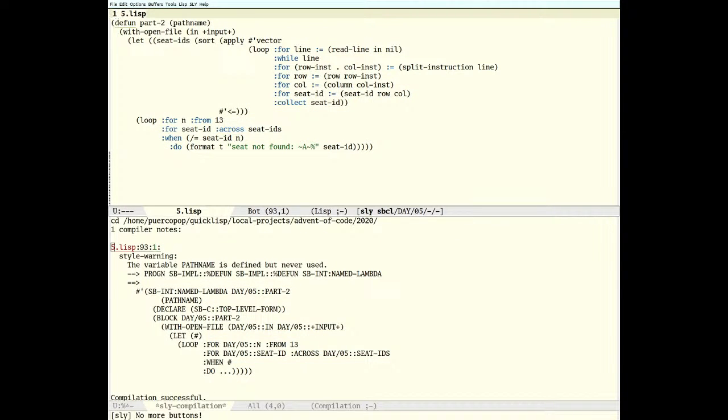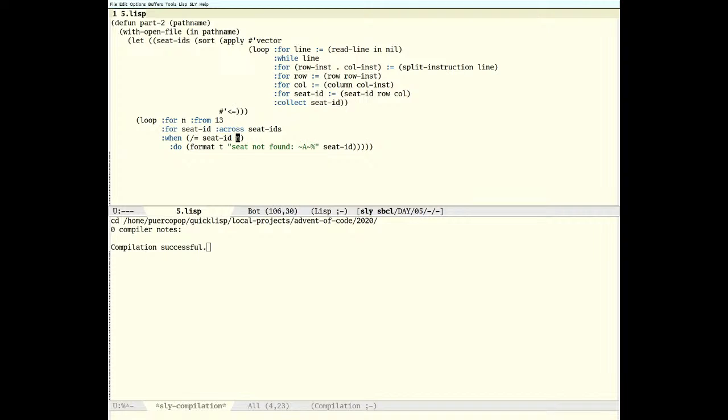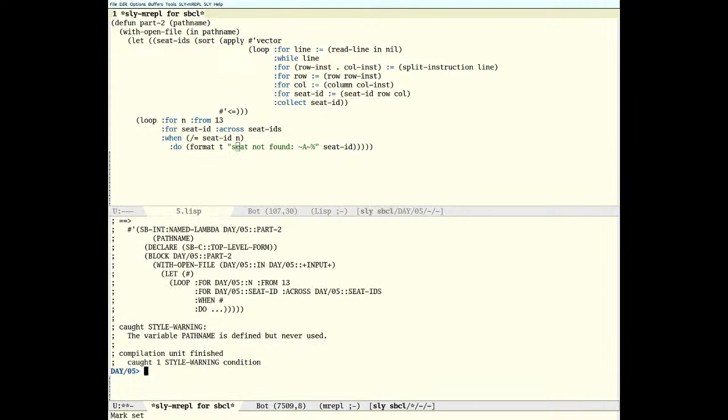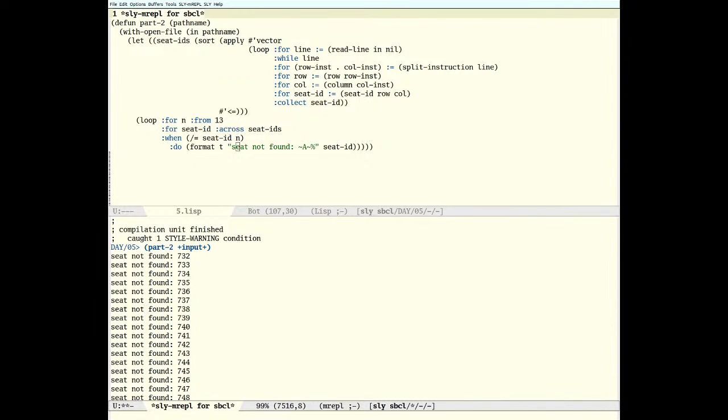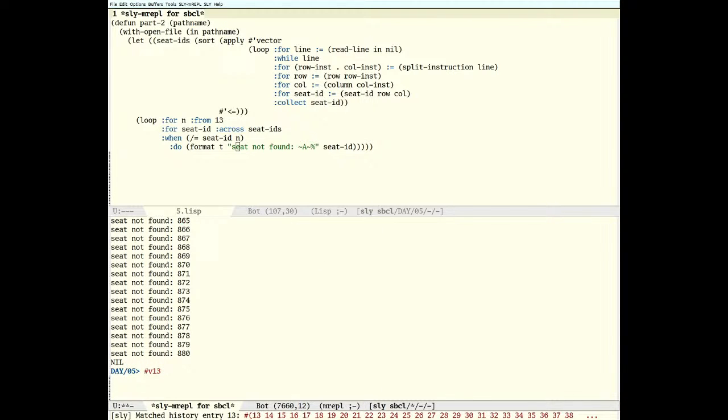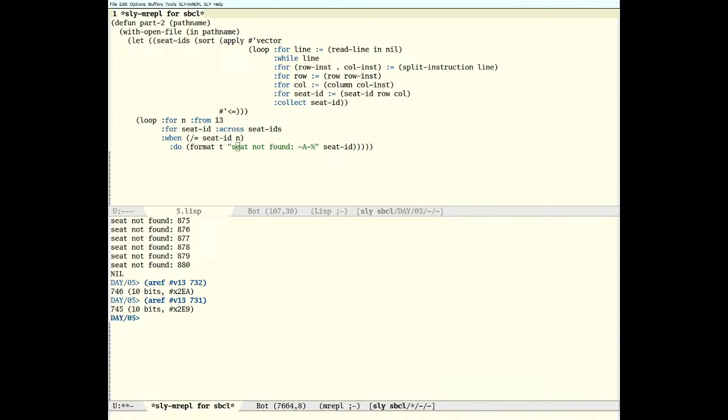Maybe style path name, of course. Okay. So let's do this. Part 2 input. Okay. So maybe I should stop printing. Okay. So 732. So let's do, okay, so it's like 13, yeah. So 13 is the number of seats, and we want this plus 732, and it's 746, 745, 47, okay.